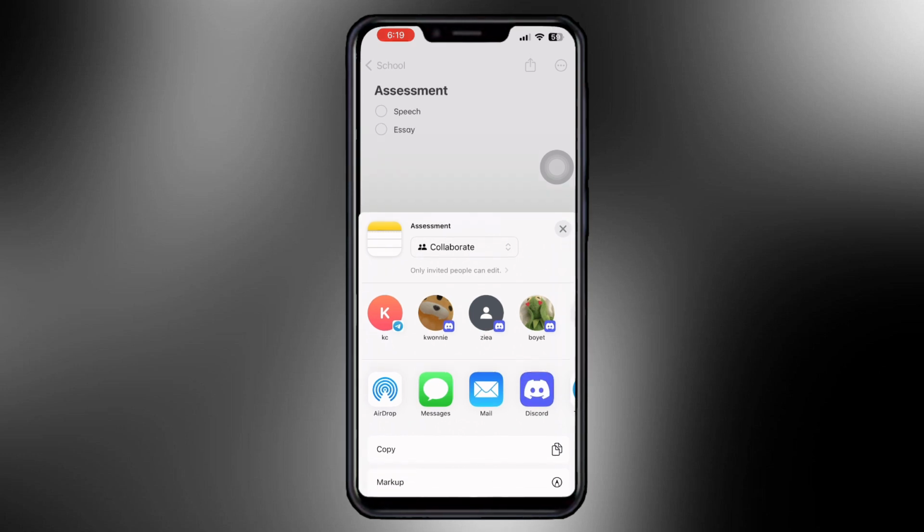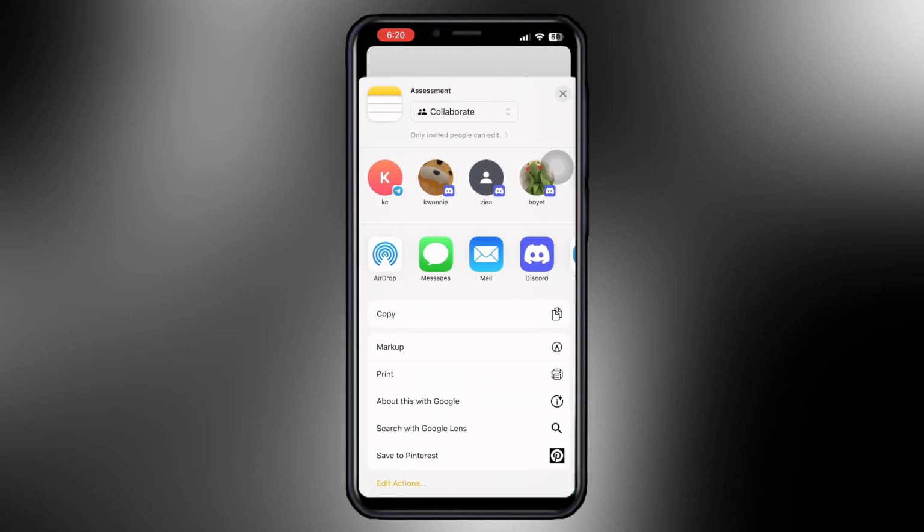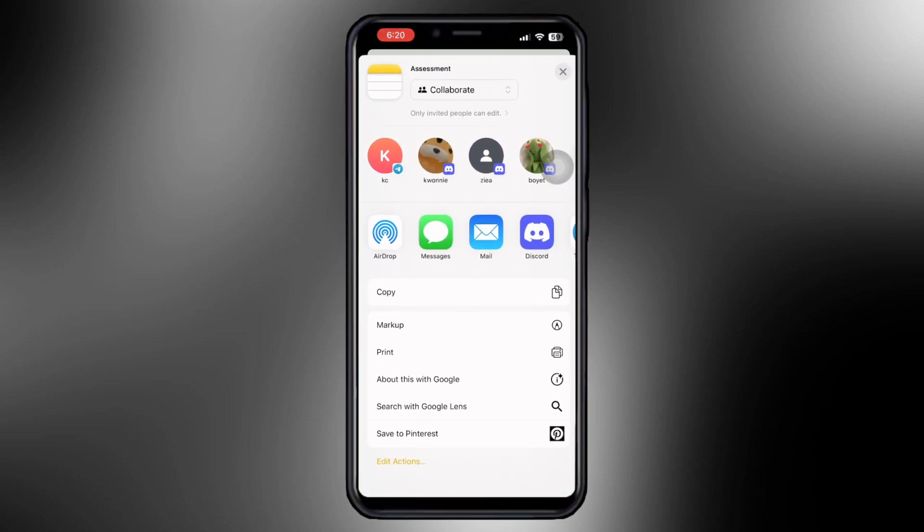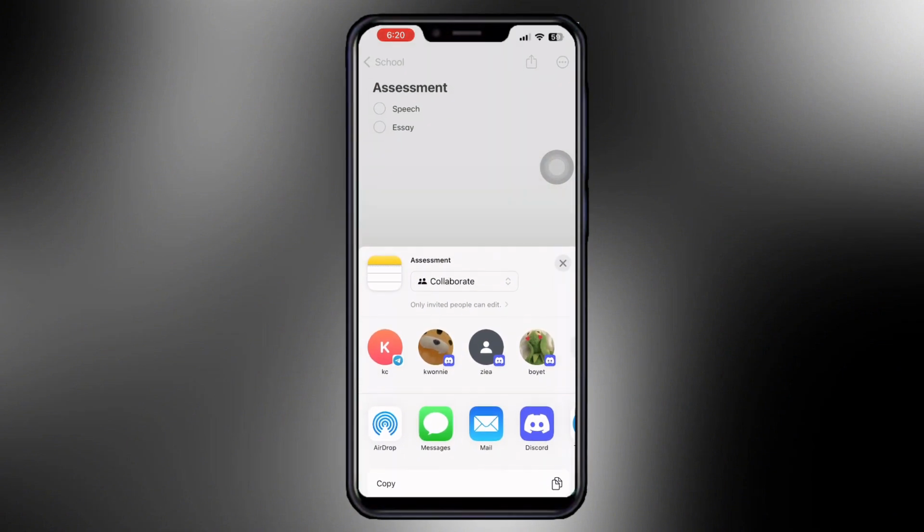So after clicking the share button, you'll see various options such as copying a link, adding markup, printing the note, and more. Now you will see the collaborate button. But first, let's take a look under the collaboration option.